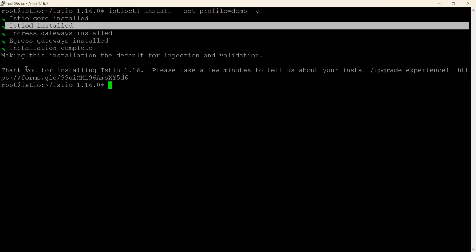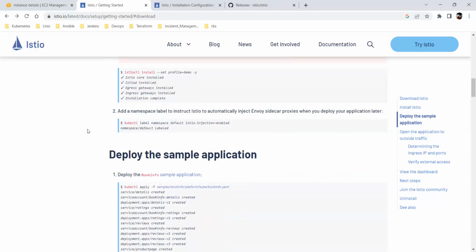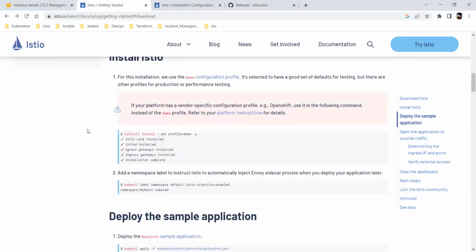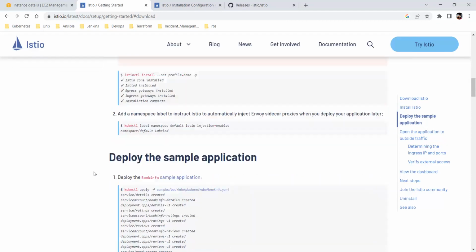In our previous videos we have seen that istiod will have Citadel, Galley, and a couple of more things. So let's proceed further. Let's see what our web page says. Okay, our web page says to create a namespace after that. For now we will simply skip this step because I want to show you something.